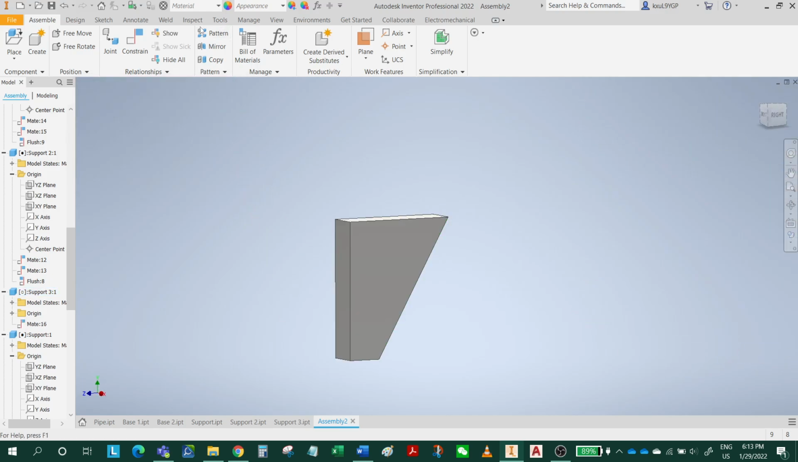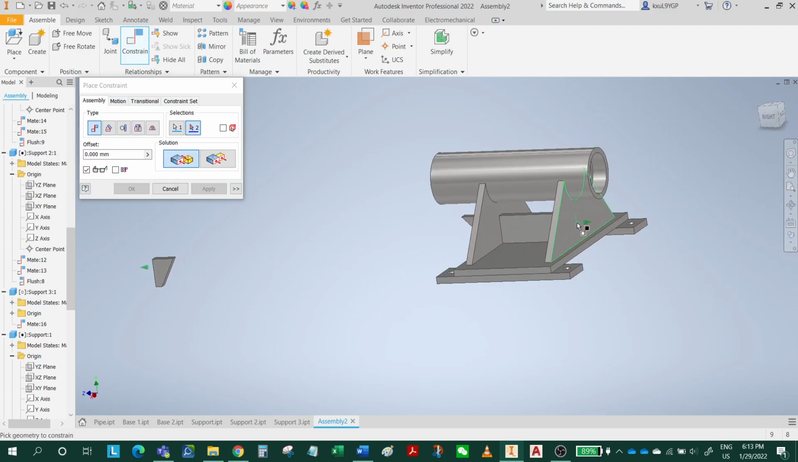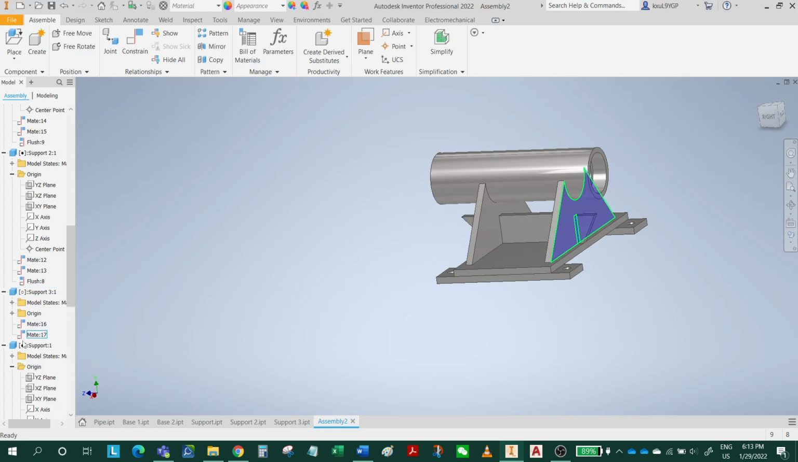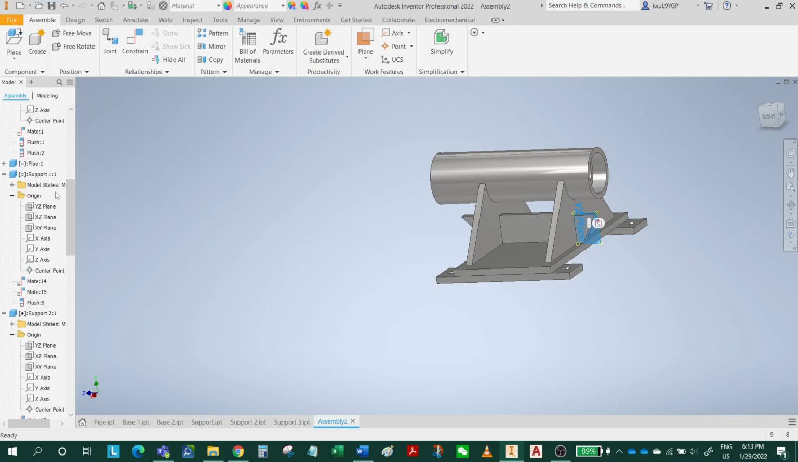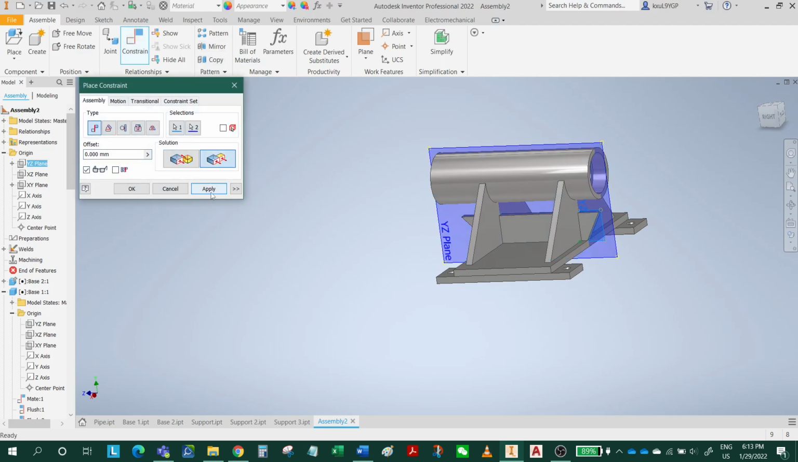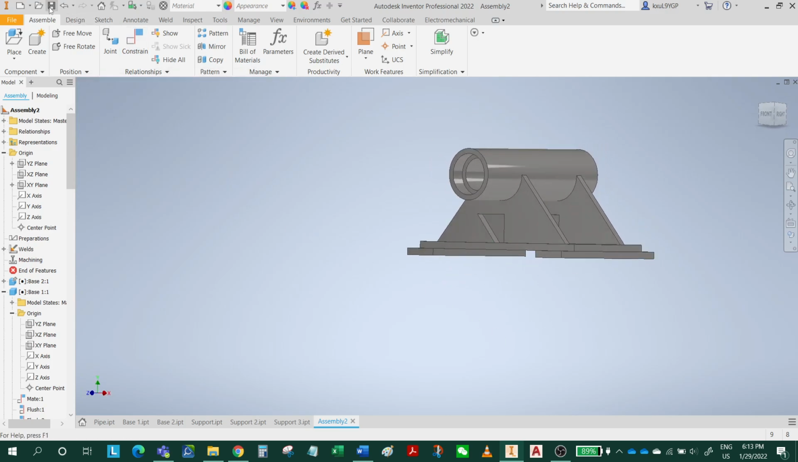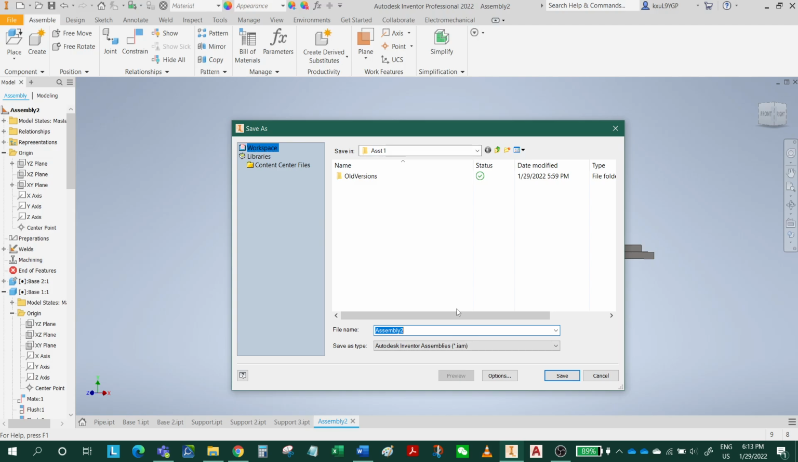And make this surface mate with this surface. All right. And find the YZ plane of this to be mate with this YZ plane. Click mate, flush, apply. Now it's okay. Now let's check why we have a gap here. Let's save this. I should have saved at the very beginning.